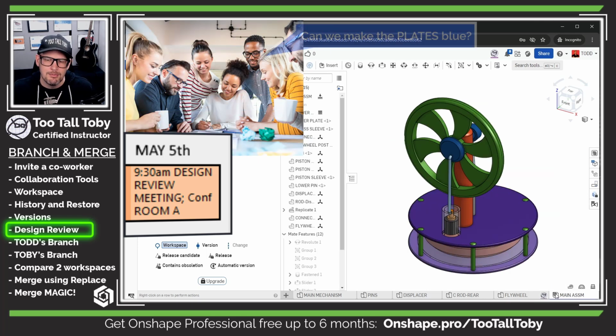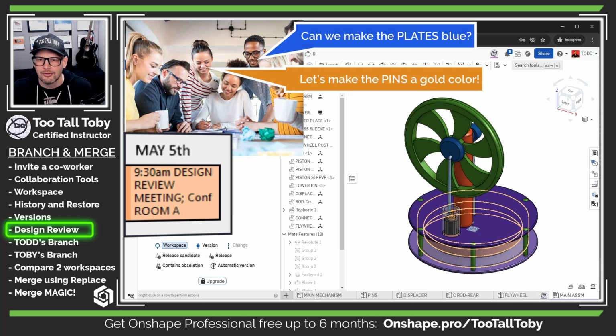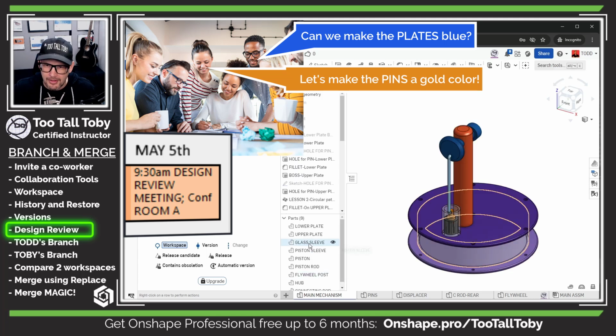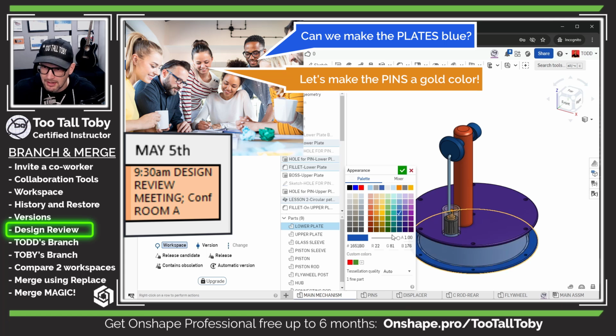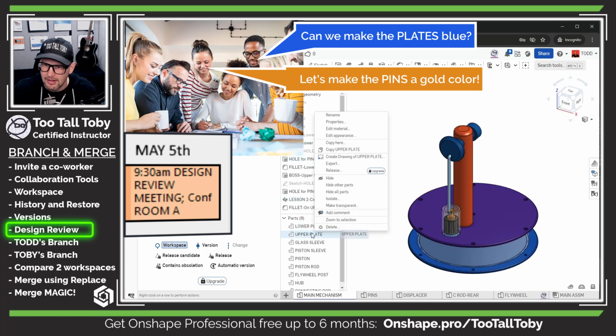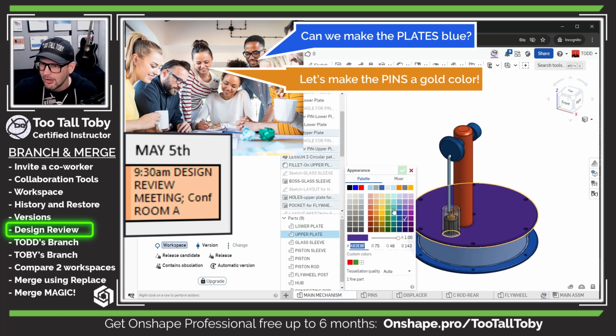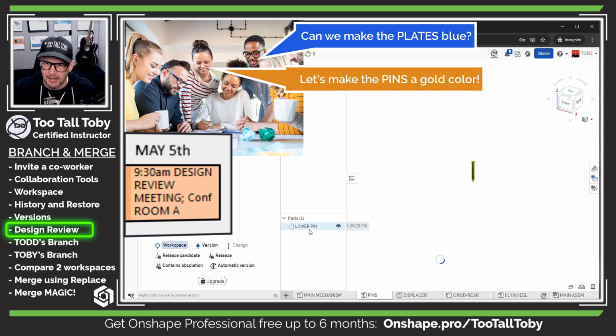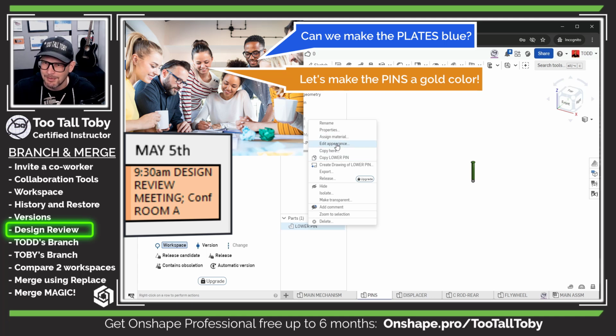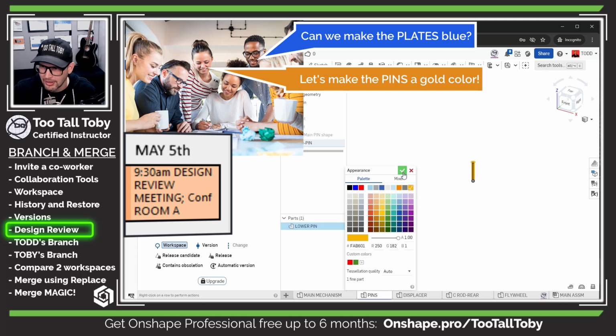And in the design review meeting, we're going to be asked to change some colors of these parts. We're going to go to the plate on the bottom, and we're going to say edit appearance. We're going to change that plate color to a blue color. We're going to go to the plate on the top. We're going to say edit appearance. We're going to change that to a lighter blue color. And we're going to go to the pins. We're going to right mouse button on those pins and say edit appearance. And we're going to change them to kind of a gold color.